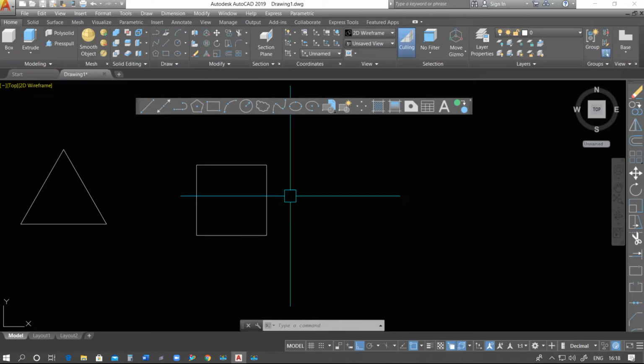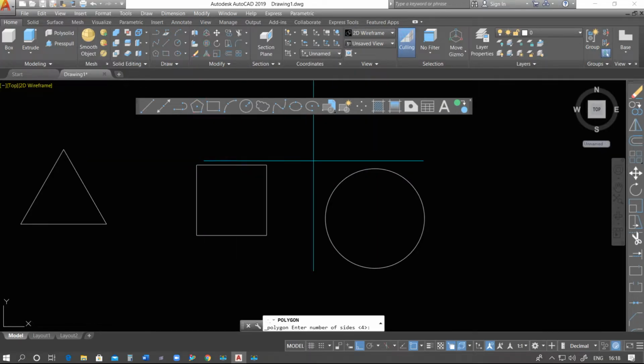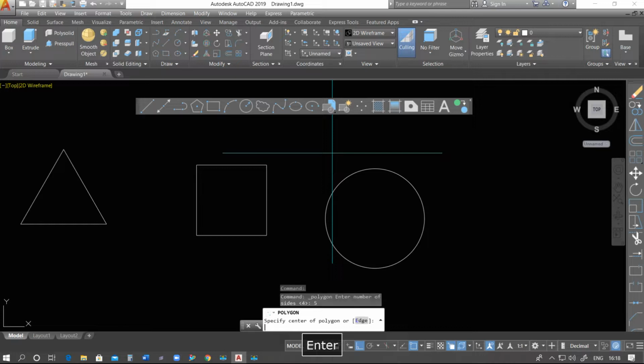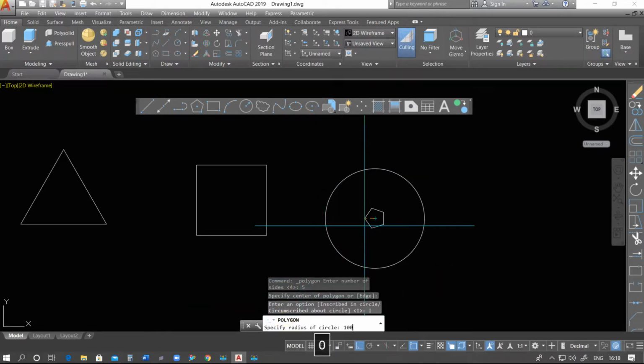Now I'm using the circumscribed or inscribed option. For this we need a circle. I'm going to draw a circle. The radius of the circle should be 100. Click here. How many sides do I want to use? I want to draw a pentagon. How many sides? 5. Enter. Specify center. So this is the center of the pentagon. Now we have the option inscribed in circle or circumscribed about circle. So I want to draw this one inside this one. So whenever you have to make a polygon profile inside this circle, we will select inscribed in circle. Yes. What was the radius? 100.